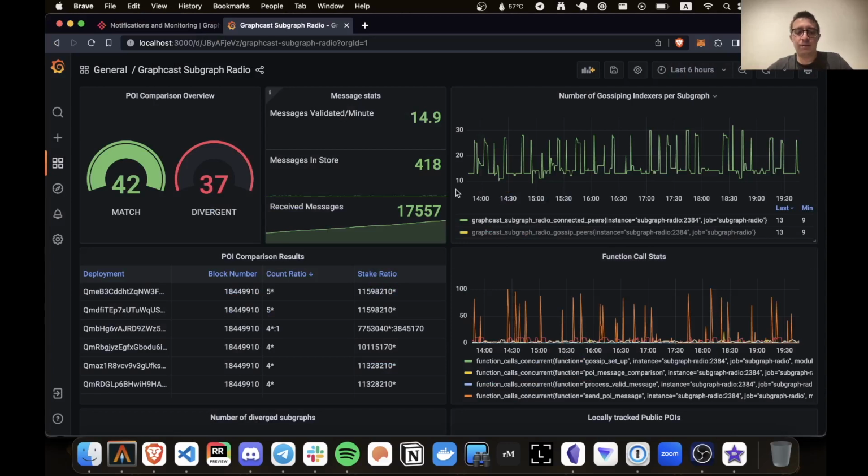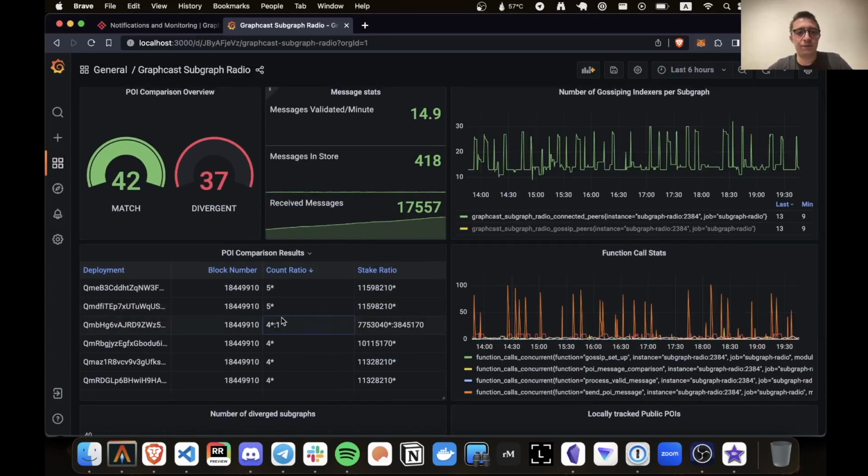Now, if we go back to the Grafana dashboard, oh, by the way, this is an interesting result. I'm glad it comes up now. So this means that there are in total 5 different POIs that we've received for the given subgraph and the given block, and one of them is different than the consensus POI, but we are in that consensus group. That's why we have 4 with a star, so 3 other indexers except us, plus us attest to the same POI, and then there's another indexer who attests to a different POI.